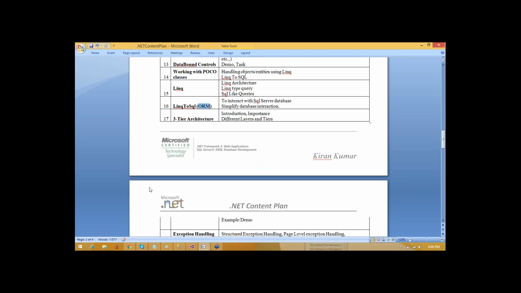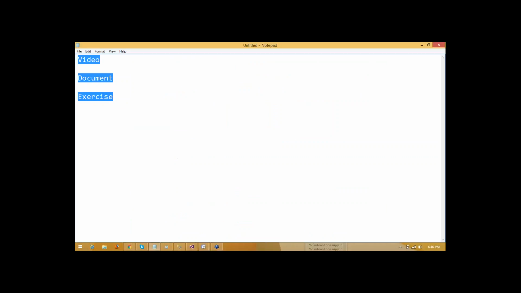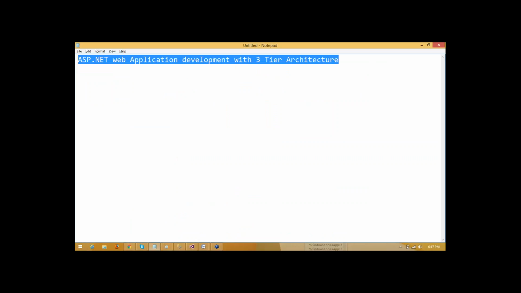And the architecture: your target is ASP.NET web application development with 3-tier architecture. This is the target of the program. More than 60-70% of projects are having, once you are placed in any .NET, you have to work in 3-tier architecture only. So our program targets 3-tier architecture. So guys, this is a small demonstration about .NET, and here is the content.